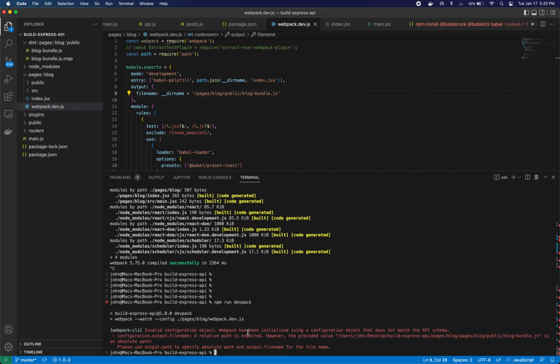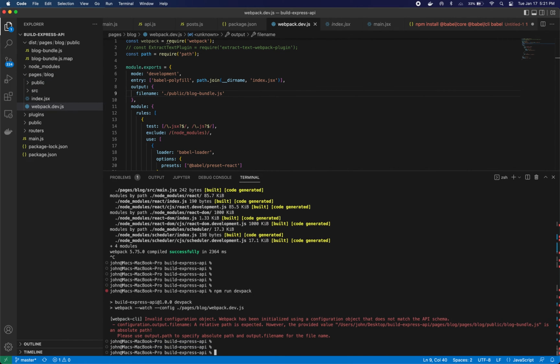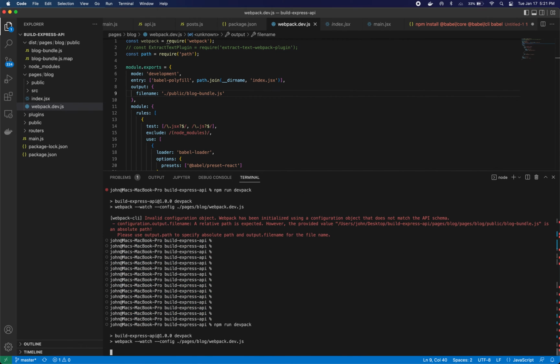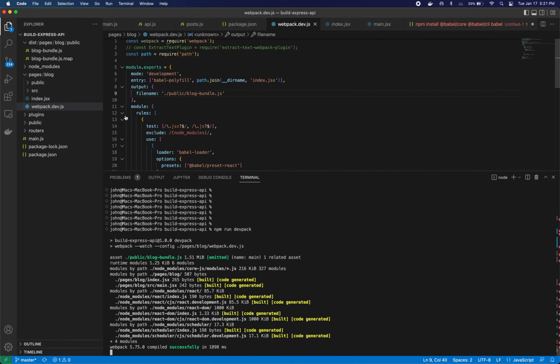Invalid configuration object. Webpack has been initialized using configuration that does not match the API schema. A relative path is expected. However, I gave a full path, so it does want a relative path. So the relative path is from where we are here in the blog folder into the public folder. Okay, so let's run it again. And it should work. We should be able to then see it.